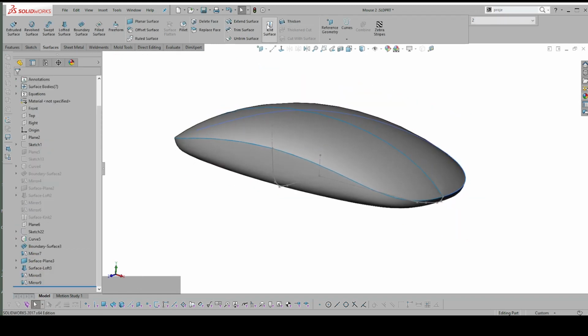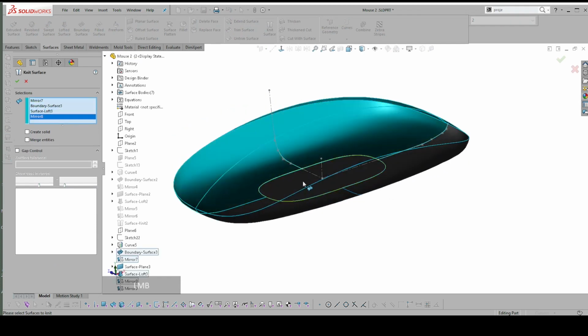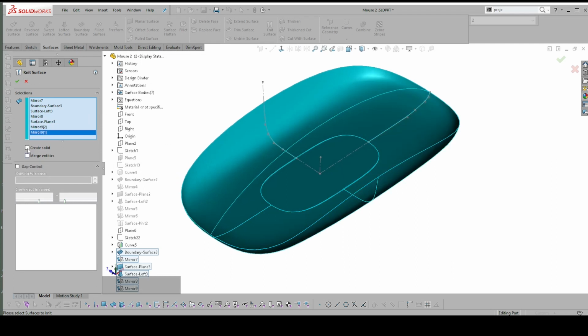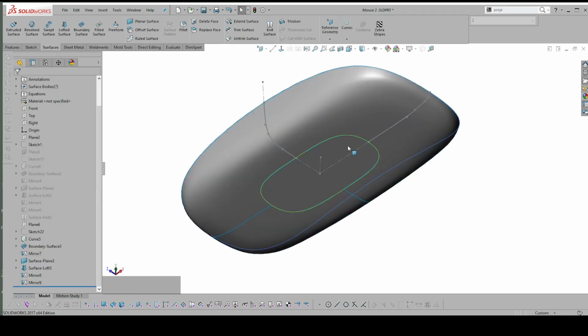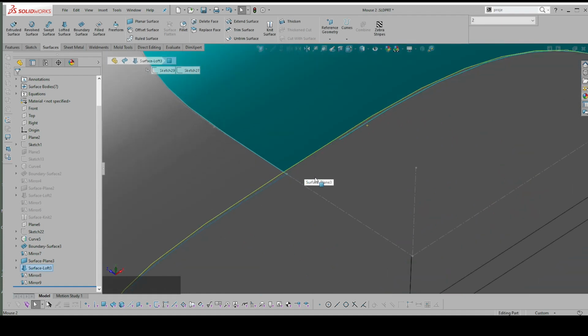If I knit the surface and I select all of the surfaces, I'm hoping that we don't get an error. And then make sure that you select create solid. Say okay. Okay, so there is a problem, as I thought, with the way in which these two connect. I'm going to have to resolve that and come back with a slightly modified video.